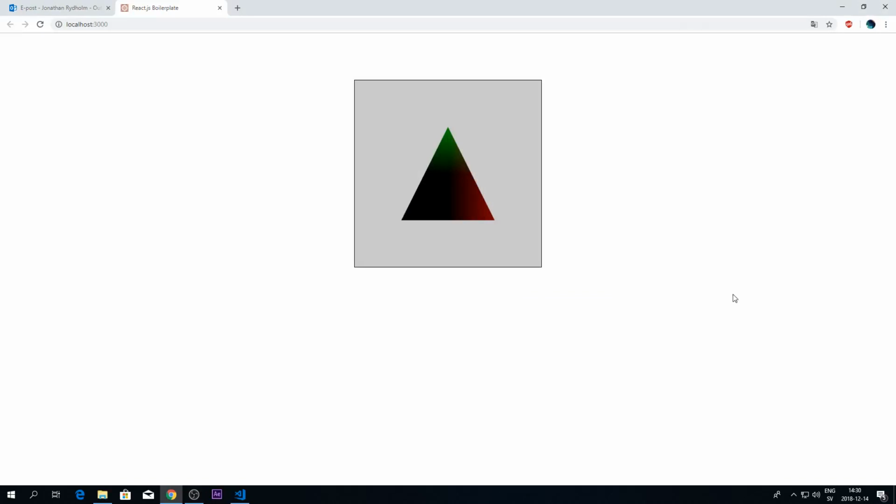And today we're going to take a look at how we can render out a triangle on our screen using WebGL. So stay tuned.